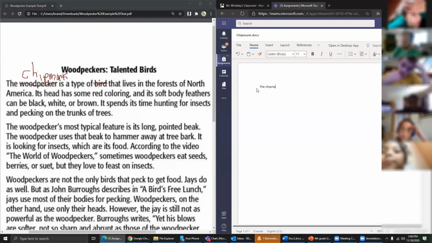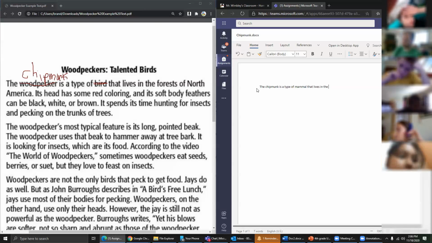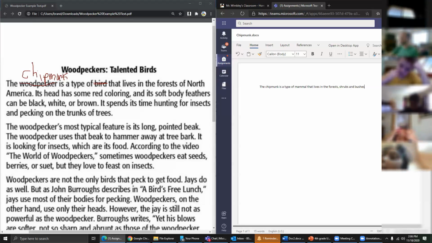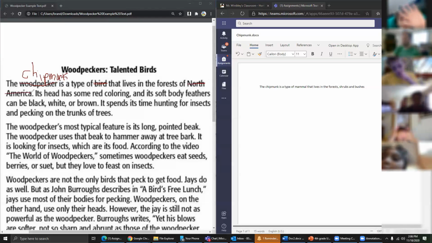The chipmunk is a type of mammal that lives in the forest. And we also had our notes, shrubbery or shrubs and bushes. And now we can put where they live. Does anyone remember, where do chipmunks live? Do they live in North America? Do they live in other places? So where else could we put?